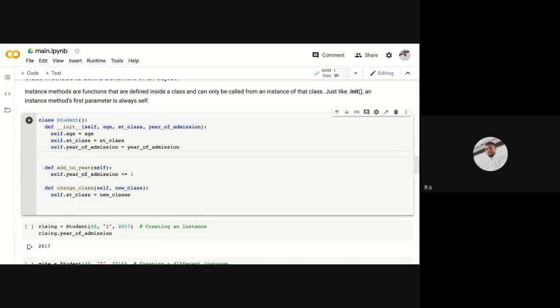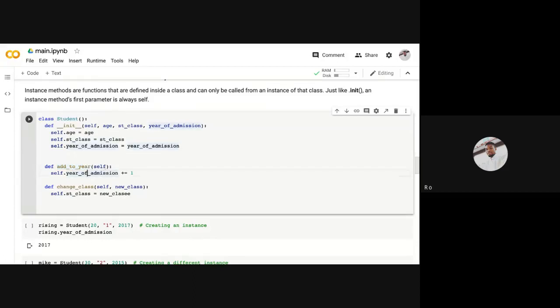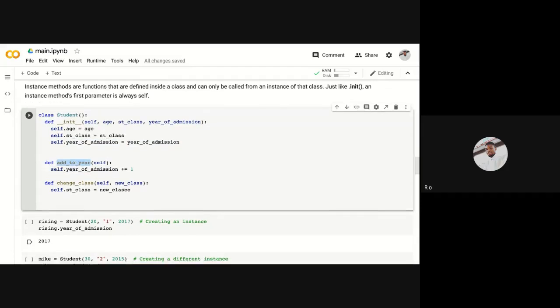Now what we did here is to define two functions of our class student. The first function is add to year. Add to year does not take any parameter. So you can see, there's no parameter. What add to year is doing for us is that it's going to take year of admission, which is an attribute. So you can see self dot year of admission, which is this guy. It's going to take this attribute and add one to it. So this is just plus equal to 1. This is the same thing as saying this. Okay, so that's just a shorthand of it.